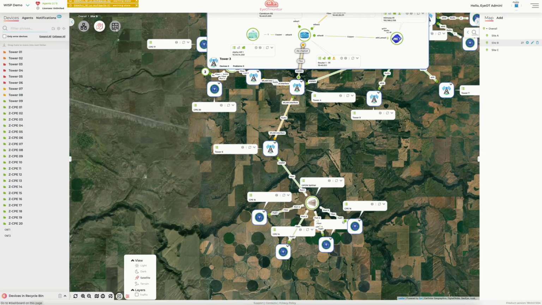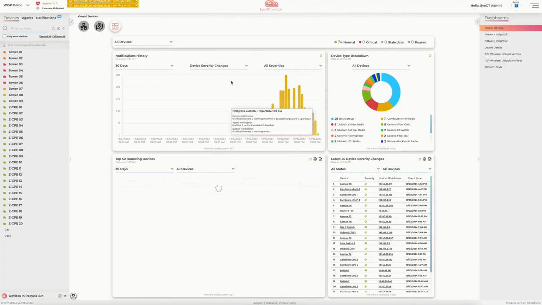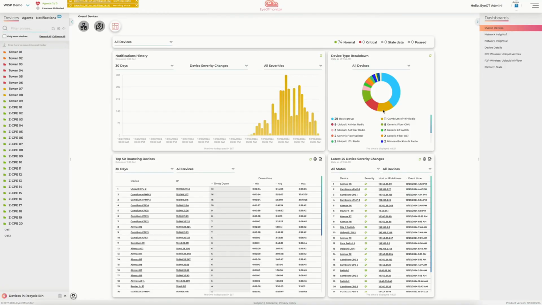EyeOTmonitor also provides comprehensive dashboards. Here you can see multiple KPIs on the dashboard. This particular KPI shows the top 50 worst performing devices on the network. This Ubiquiti LTE radio dropped 61 times in 30 days with an average downtime of 14 minutes and 8 seconds.